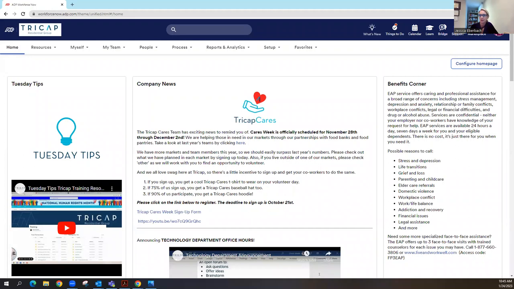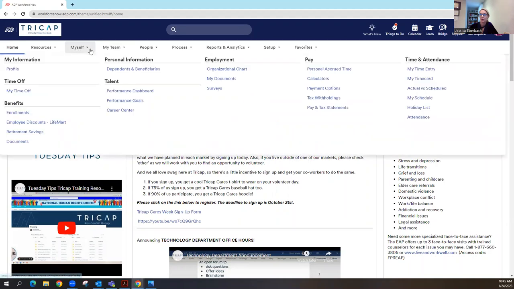Today, I'm going to show you how to pull your W-2 from ADP because we are in tax season. So go ahead and log into ADP. From there, find the dropdown Myself. When you pull up Myself, go over to Pay and Tax Statements under the Pay category.